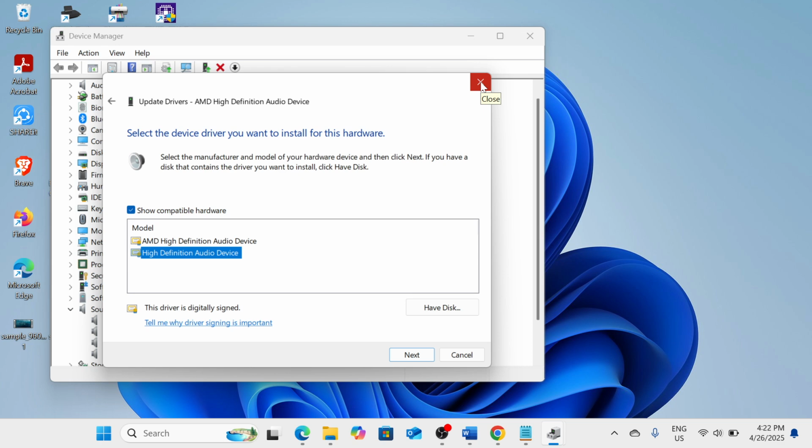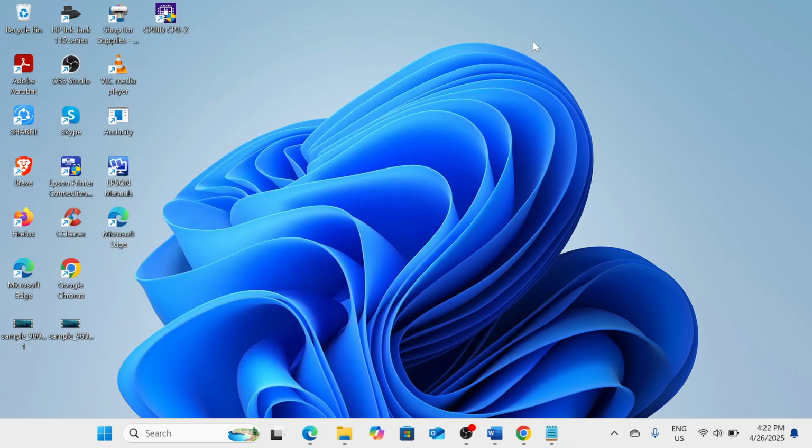Wait for the notification that Windows has successfully updated your driver, and once you have received that, close this window and make a quick restart of your device. After doing that, see if the problem is already fixed.